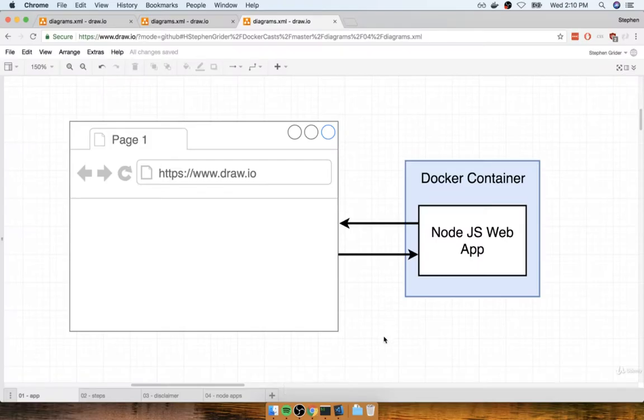The goal of this project is to create a tiny Node.js web application, wrap it inside of a Docker container, and then be able to access that web application from a browser running on your local machine. We're not going to worry about deploying this app right now. We're just focused on getting Node.js to work inside of a Docker container.